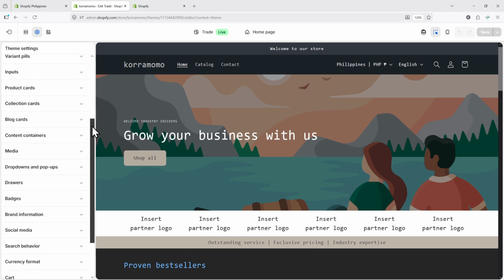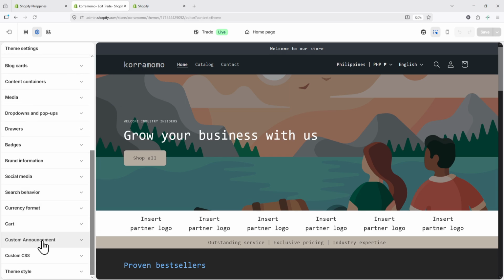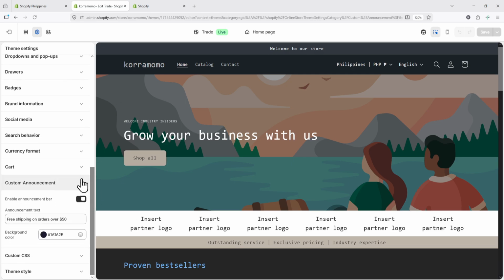In this list, look for the new group called Custom Announcement. When you see it, click Custom Announcement to expand it. Inside, you should now see the three settings created by the schema you pasted in. You'll see the Enable Announcement bar checkbox, and it should be checked by default.